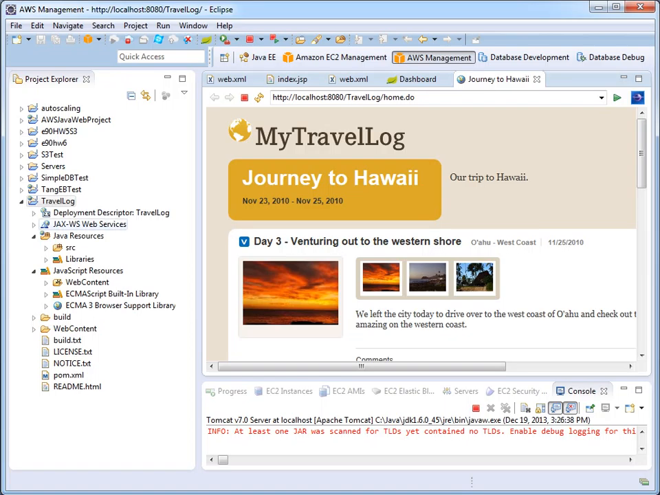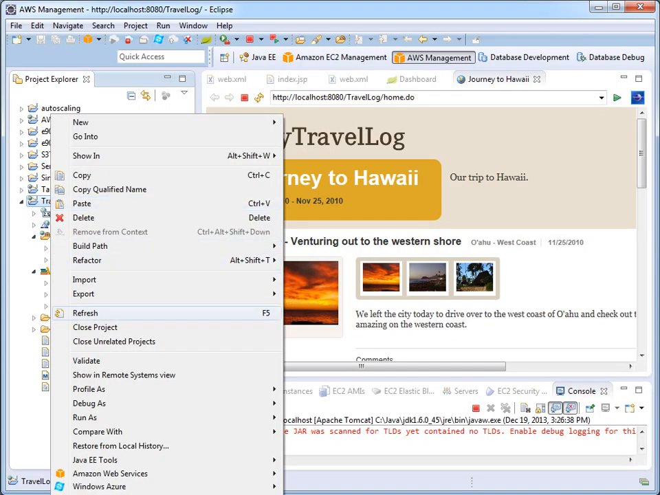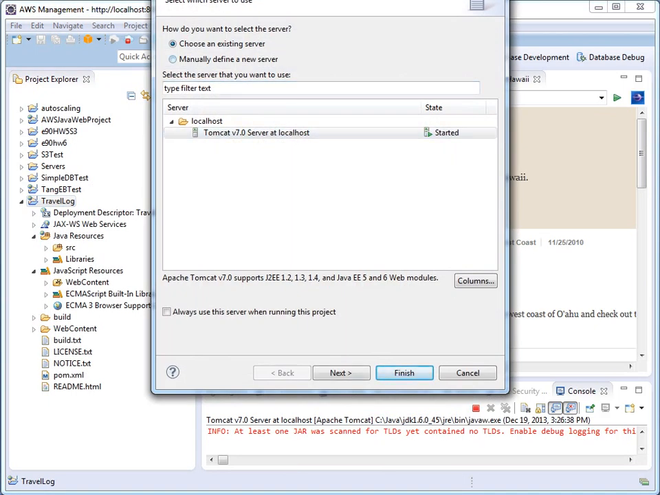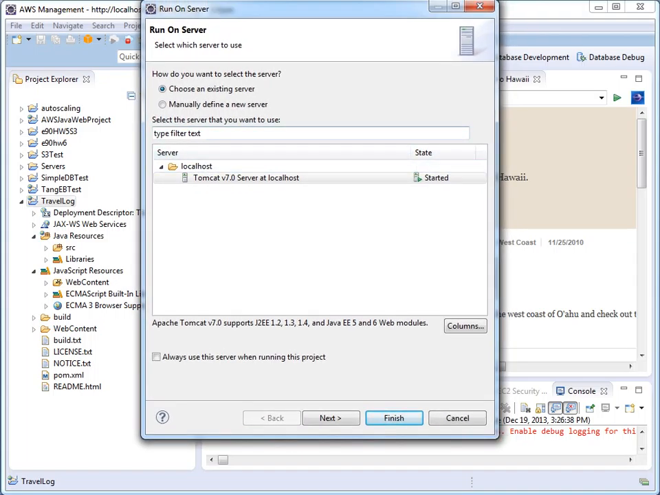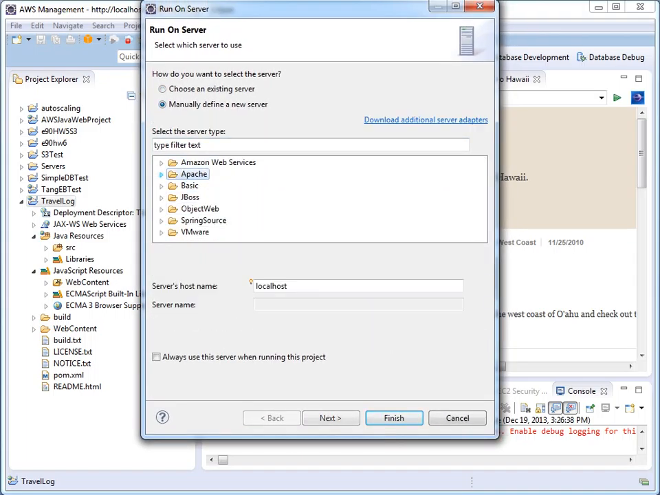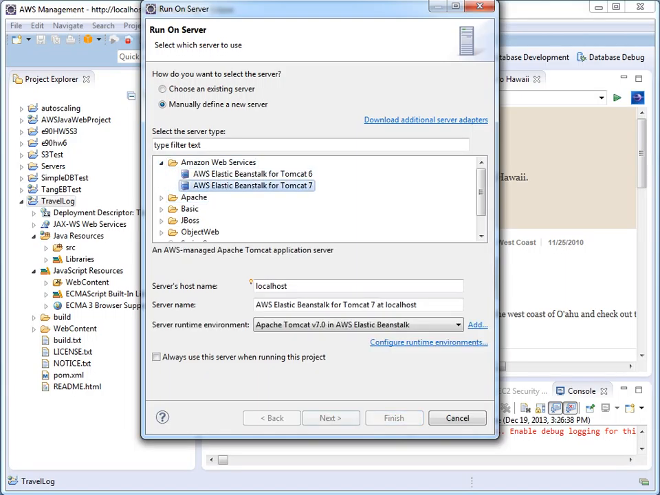To do that, I'm going to go here again. I'm going to right-click Travelog, say Run As, and again Run on Server. This time I'm also manually defining a new server, but instead of a local Apache server, I will go to Amazon Web Services, choose AWS Elastic Beanstalk for Tomcat 7, leave everything the same, and go Next.